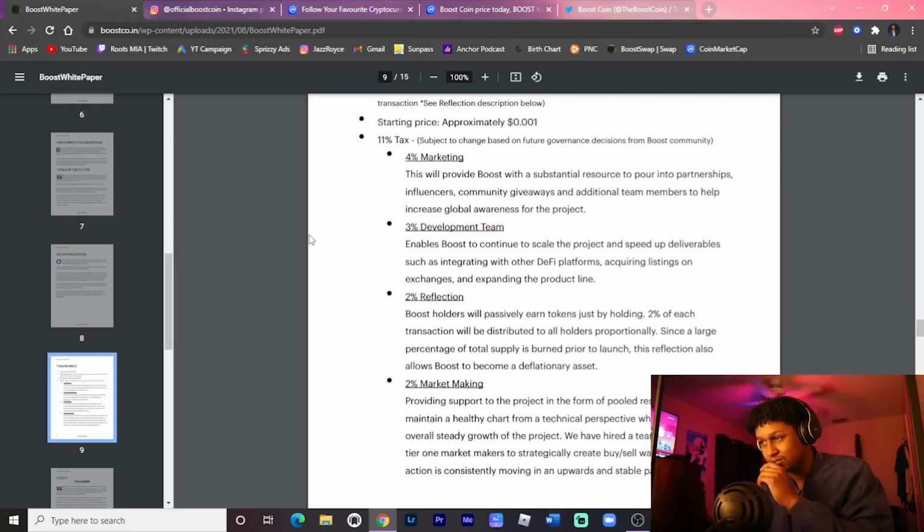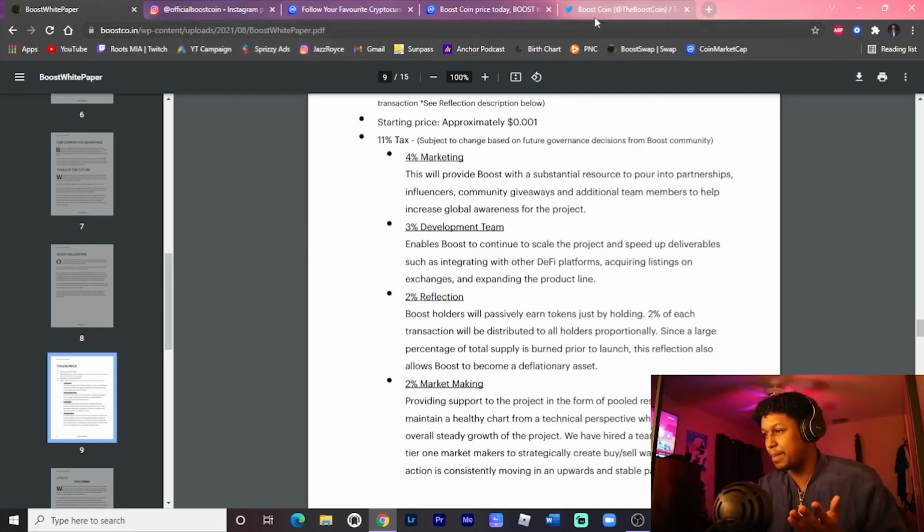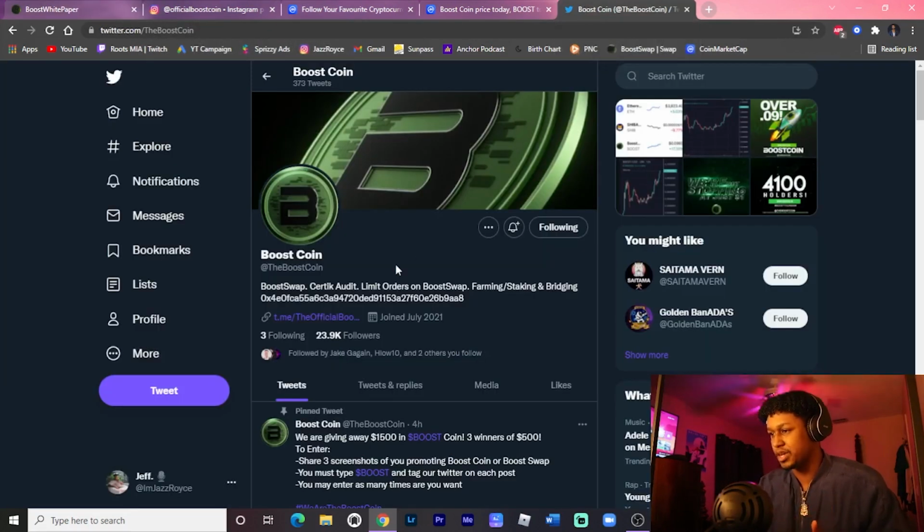Now you might be asking me, okay, well, what's Boost Coin? What is the hype about it? Let's go on their Twitter page. To break it down, Boost is pretty much coming for the title of, and you see the title, the new standard of what DeFi is in this whole decentralized cryptocurrency atmosphere that we're in now.